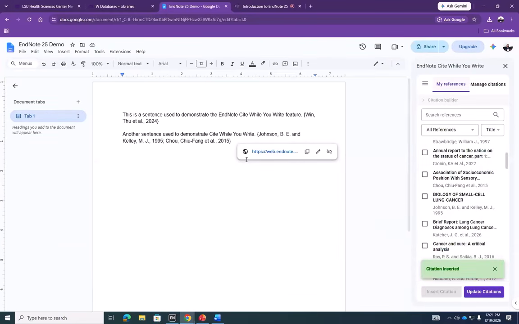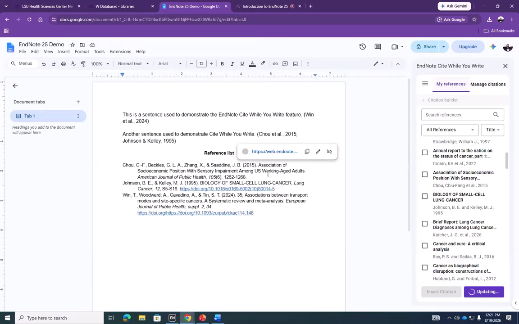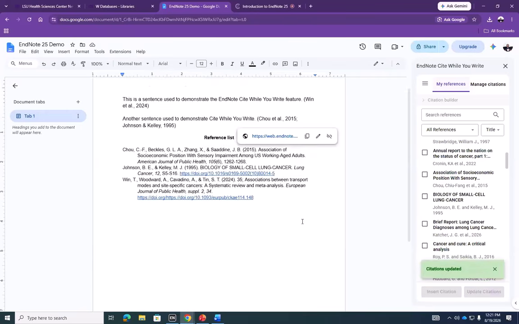All right. And so let's say you've written your manuscript and you have dozens of different citations. How does the bibliography get generated? You just click update citations right here at the bottom, and it should put a reference list down here for us. Yeah, all correct in APA 7 format.